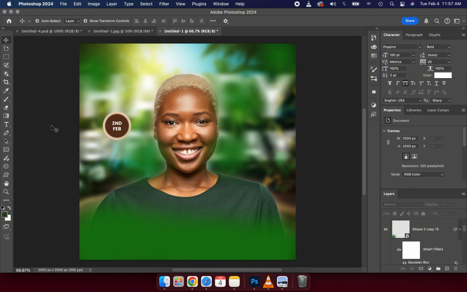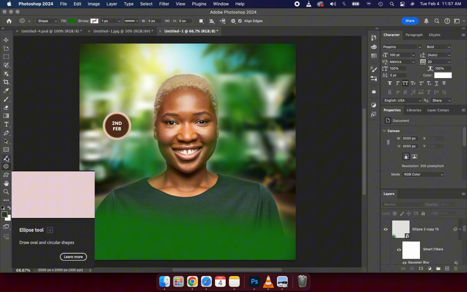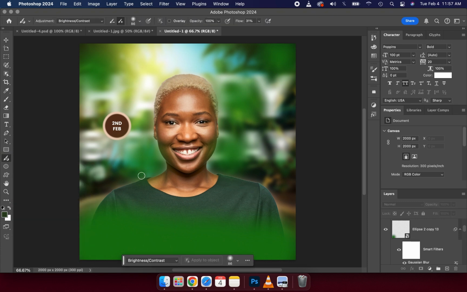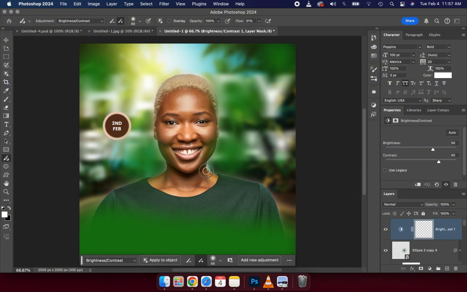And the next thing we are going to do is to select our adjustment brush tool and give a little bit of highlight to our subject. So I'm just going to give a little bit of highlight here. Right here. And a little bit of highlight on the cheek.